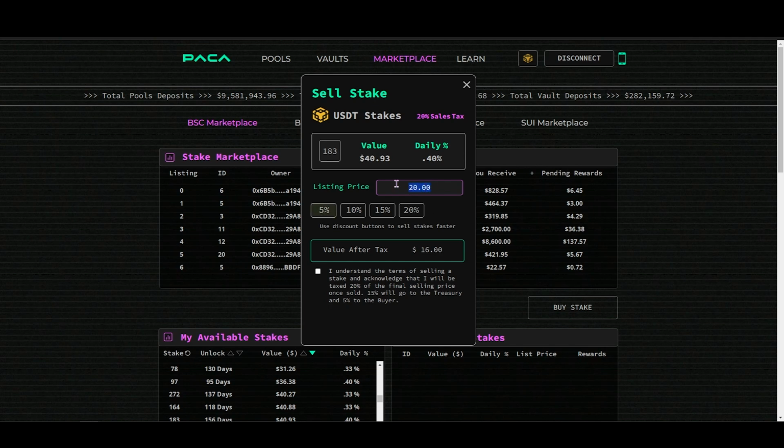So what I'll come up here and do, I'll just manually put in $35. Based on that number, it's going to calculate what my value is after tax, how much I'm actually going to get in my pocket. That includes the 20% sales tax. So whatever this number is, 20% will be deducted before you receive what's after tax. 15% of that goes directly to the treasury just to help bolster the treasury and the health of the protocol. And 5% goes as a bonus to the buyer. So the buyer is actually incentivized to go in and buy new stakes.